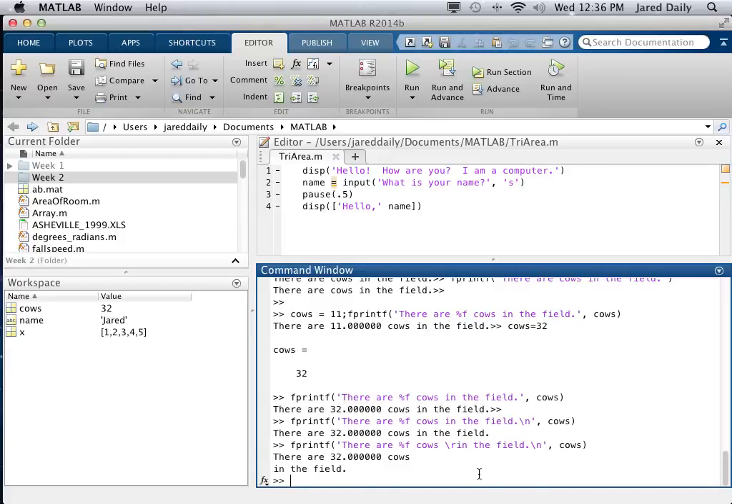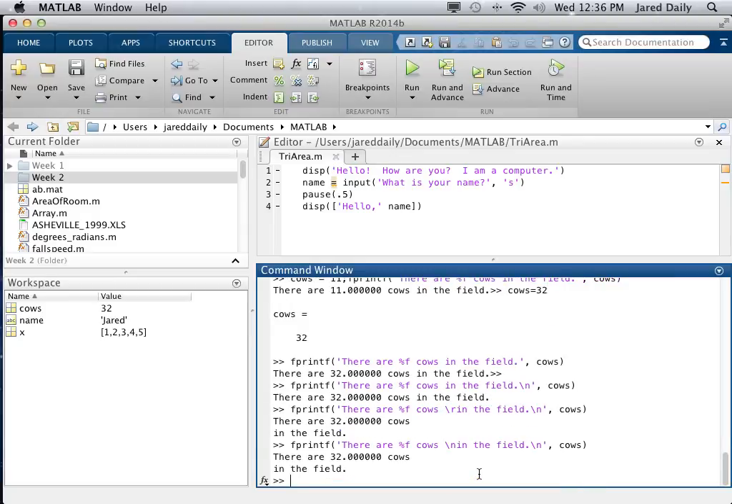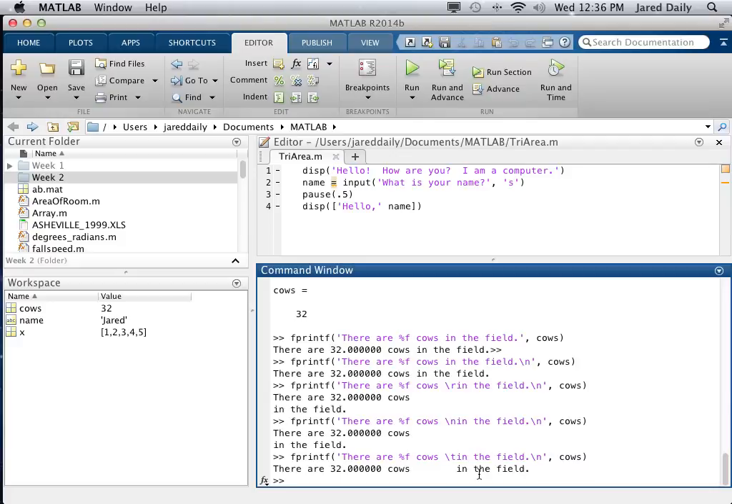Right? Let's do a line feed in the middle and see how that's different, if it's any different. They're very similar, so it may not be any different in this case. Yeah, there are 32 cows in the field. But I can also do something like a tab. You can put a tab in the middle here. There are 32 cows, and it puts a big tab space in the field. And so there's lots of things you can do formatting-wise using fprintf that you can't do otherwise.